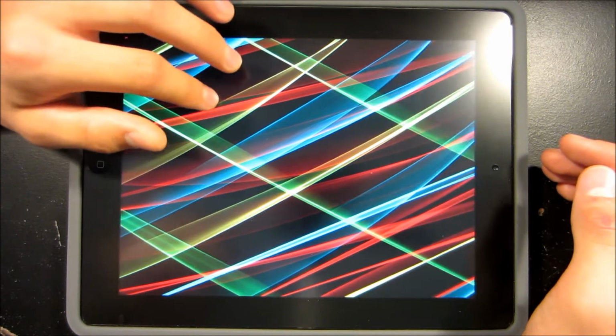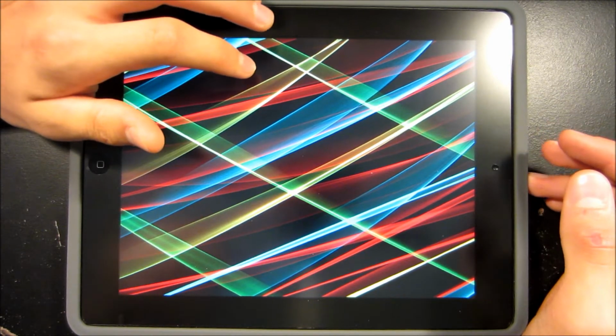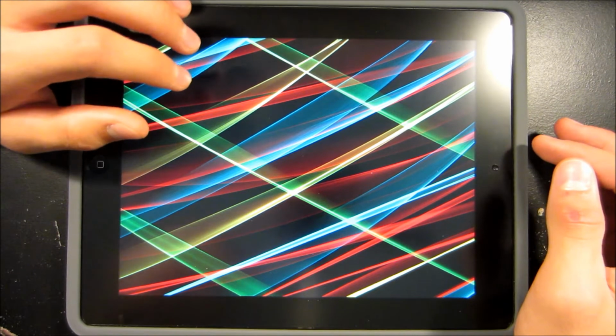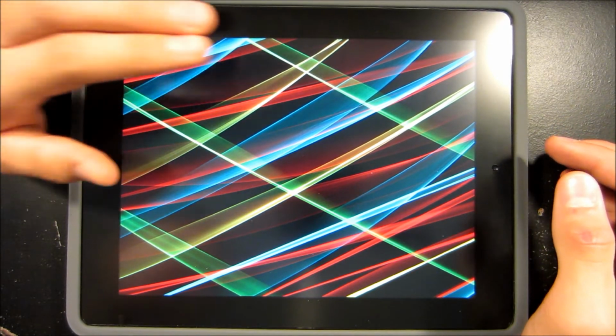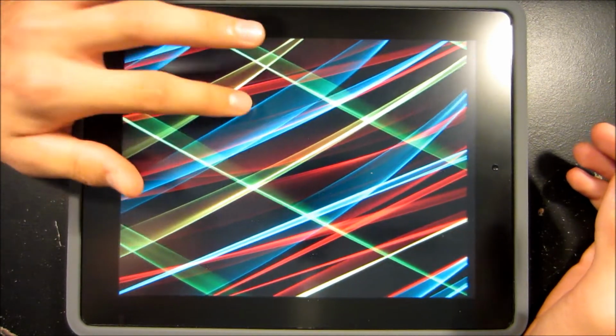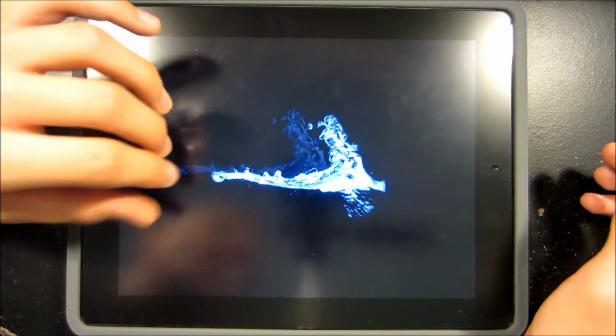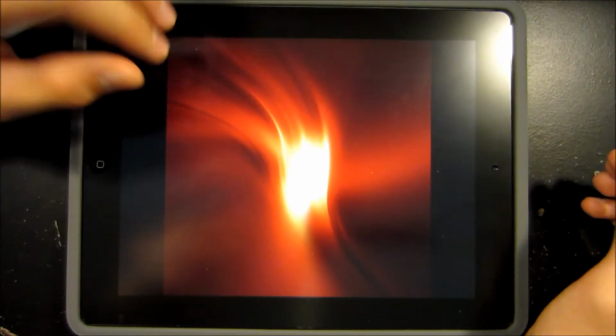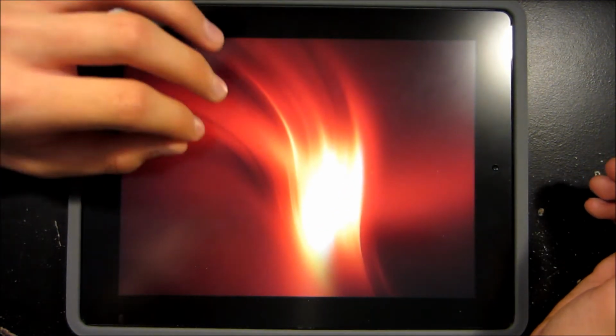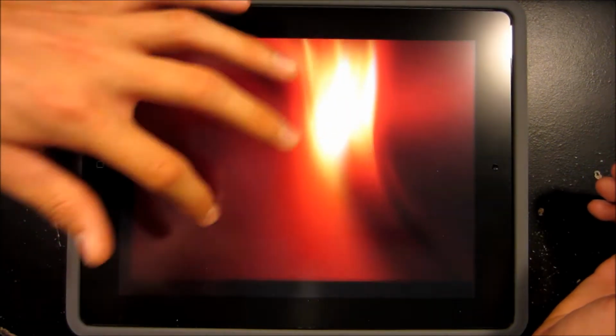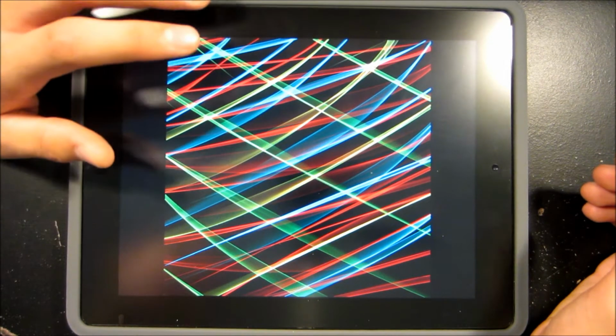So, 40% better color saturation, meaning that colors look a lot deeper, richer, less washed out, and just a lot more vibrant. As you can see with this nice picture, we have that one. This is a really nice picture. I think I had this as my wallpaper at one point. But anyway, as you can see, the pictures look really great.